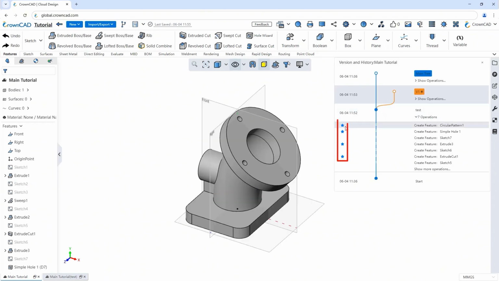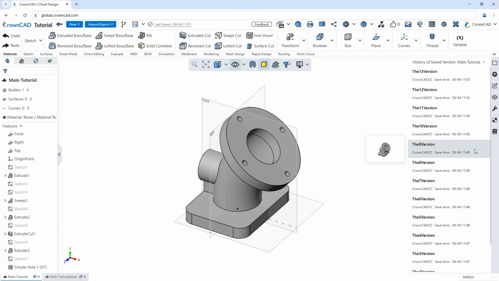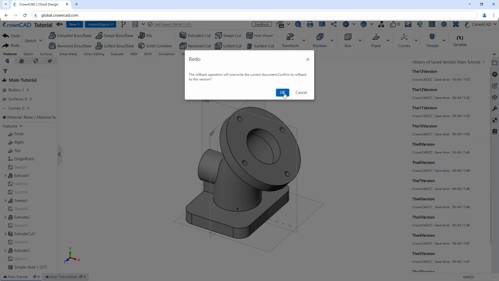Nodes with a star icon in front indicate that there are saved versions of this node. Click here to save the prompt information. You can view the current document's saved historical versions. You can click to roll back the model to a historical version state.